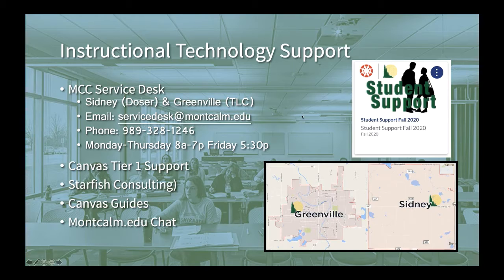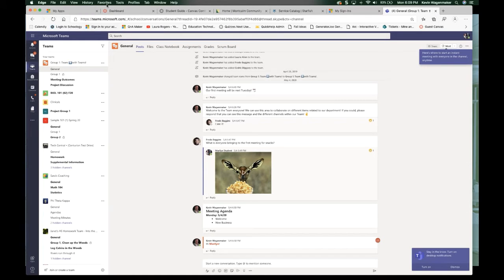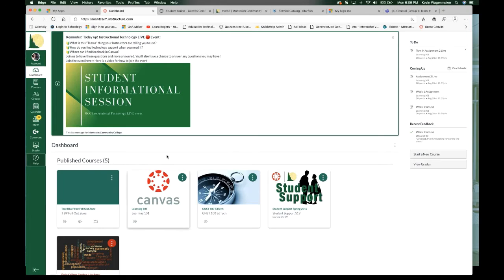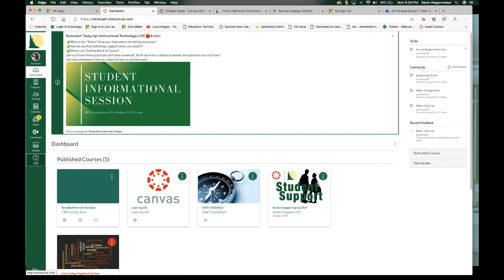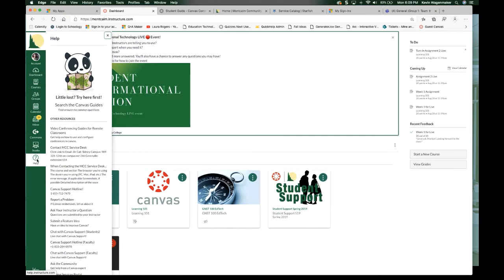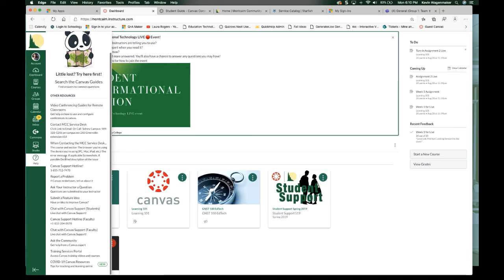Canvas also offers a support system. Canvas in our environment we have tier 1 support. I'm going to hop on over to Canvas to show you that. If you are looking in your Canvas dashboard and you see the global navigation here on the left-hand side, you're going to see a help menu. And on the help menu, towards the bottom, you're going to see a chat with Canvas support. Now, there's a few different ways that you can get support in Canvas. You can call, you can email, you can even go do a web search based on their community, which is awesome. But doing a chat is probably the best way to go.